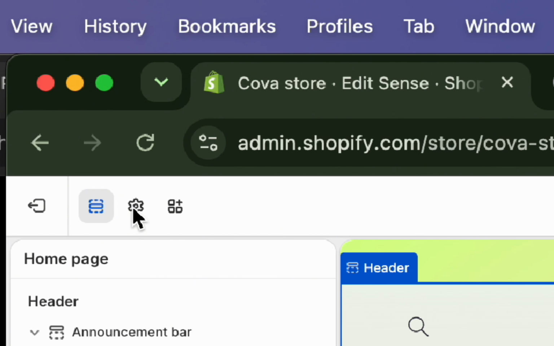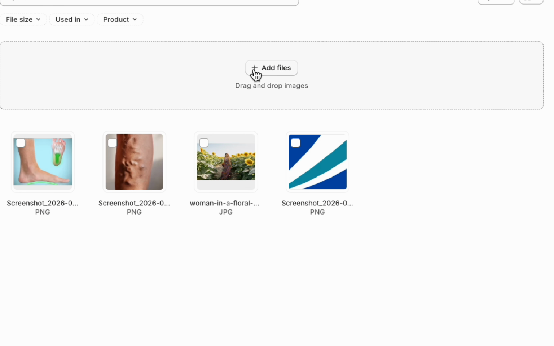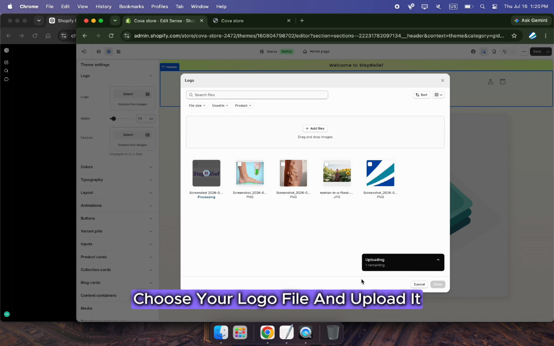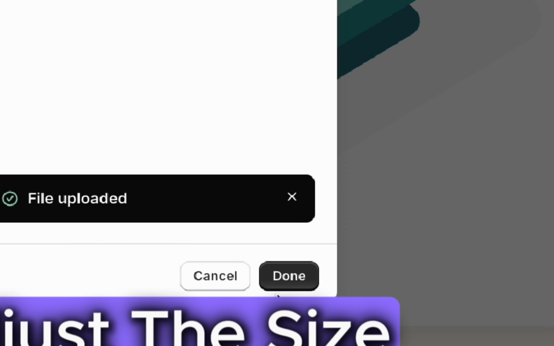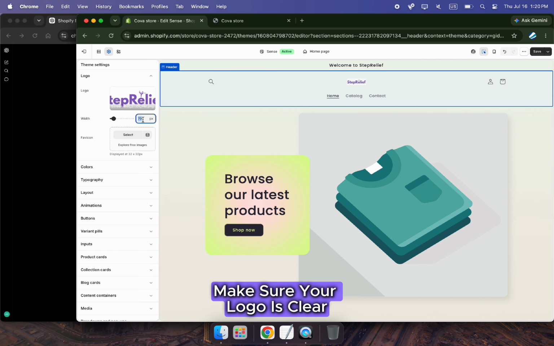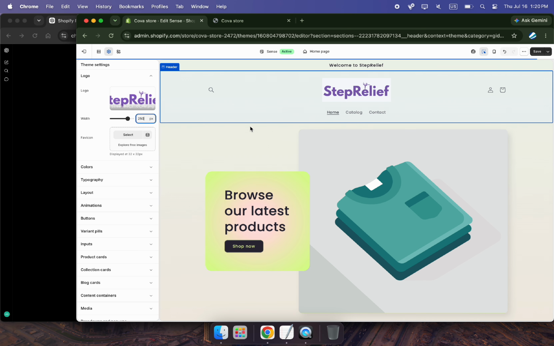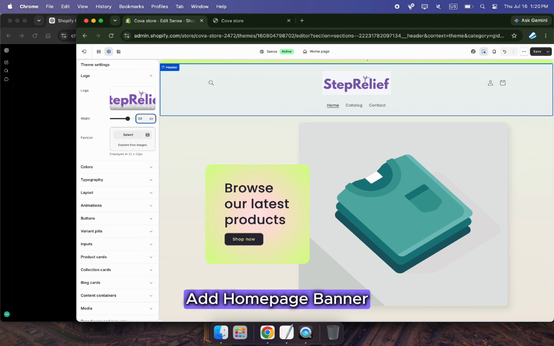Now let's add our store logo. Go to Settings, Logo. Click Select Image. Choose your logo file and upload it. After adding the logo, you can adjust the size depending on your store design and theme. Make sure your logo is clear and matches your brand style. Click Save.